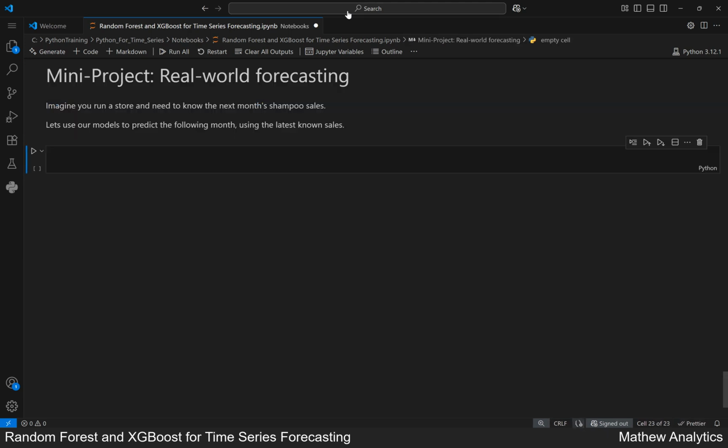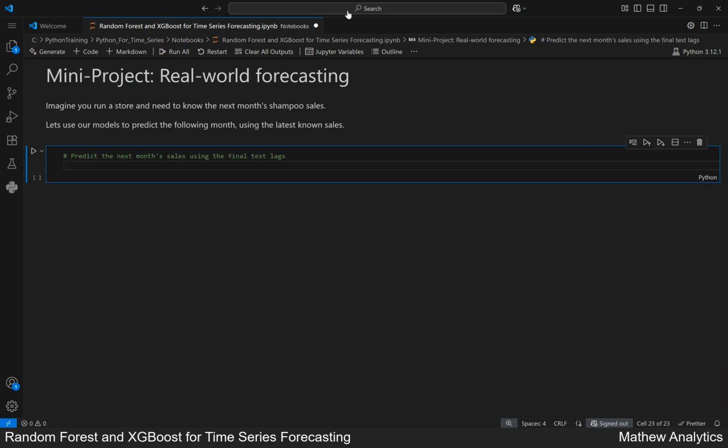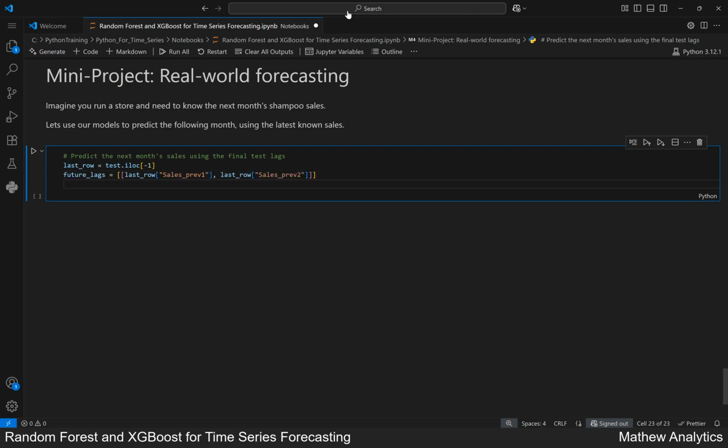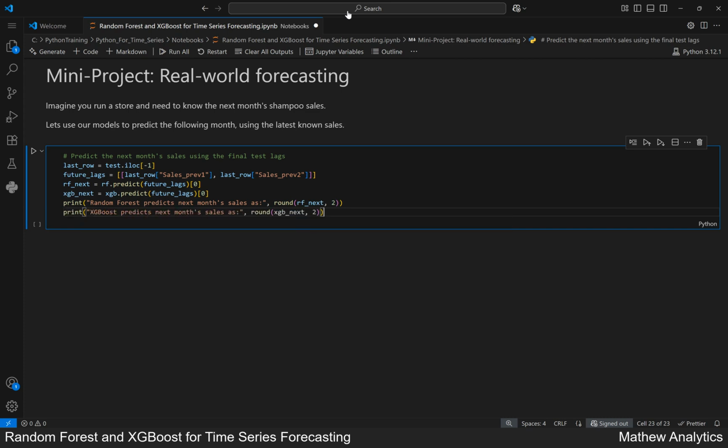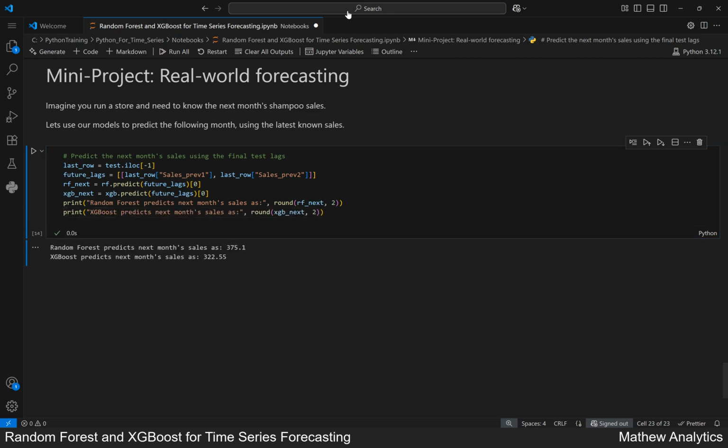Let us say this is the end of our dataset. We grab the lag features from the last test row. We prepare the lag values as input for the model. Random Forest predicts the next month's sales and we fetch the value. XGBoost predicts as well. We print out the prediction made by Random Forest, using 2 decimal points. And we print out the forecast from XGBoost. Running the cell now. Which number would you use to plan your store's next order?